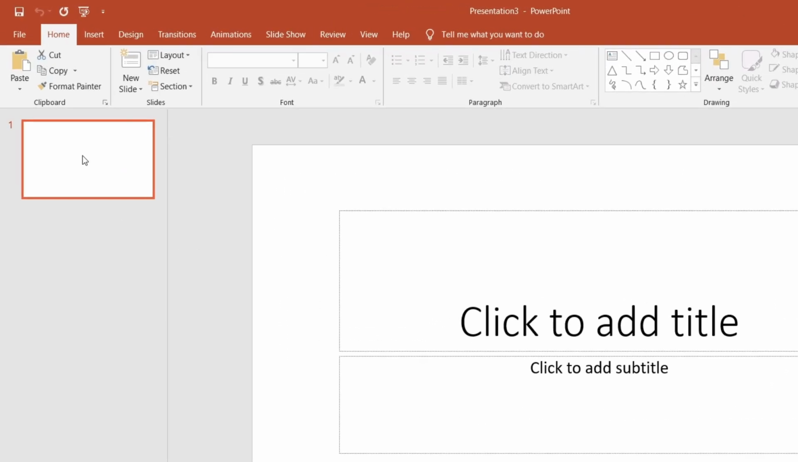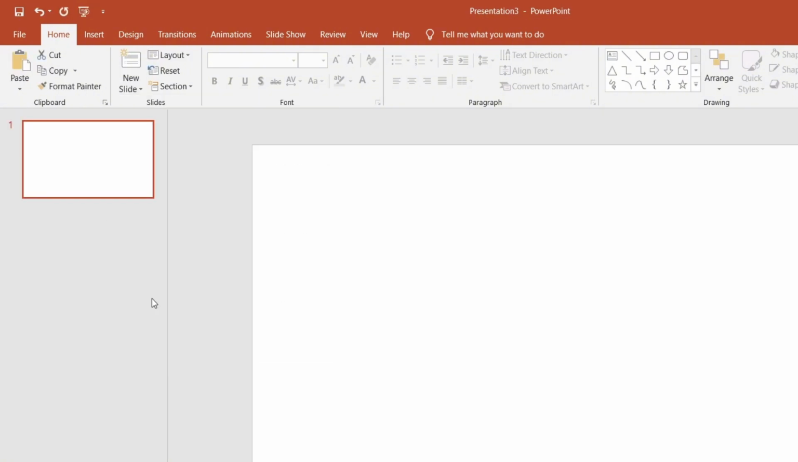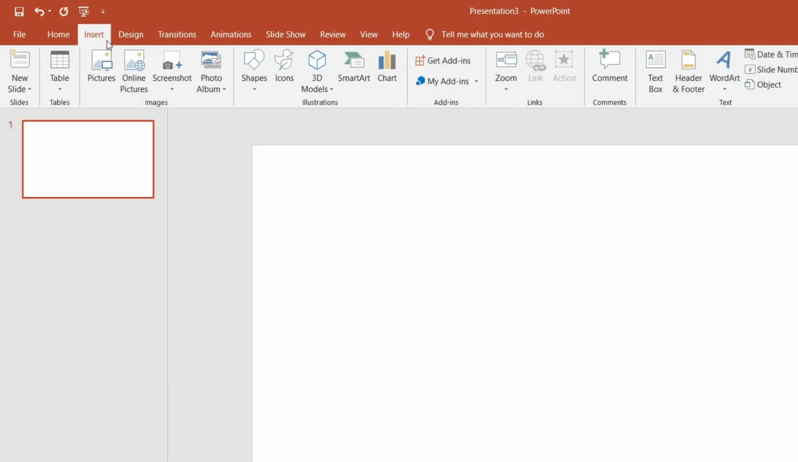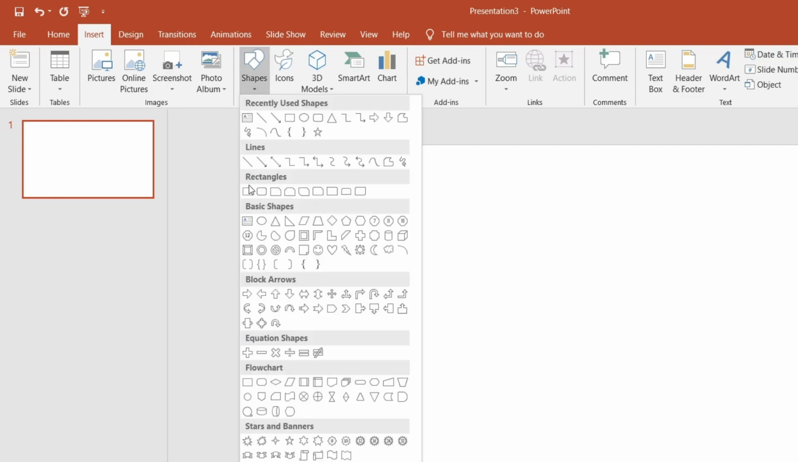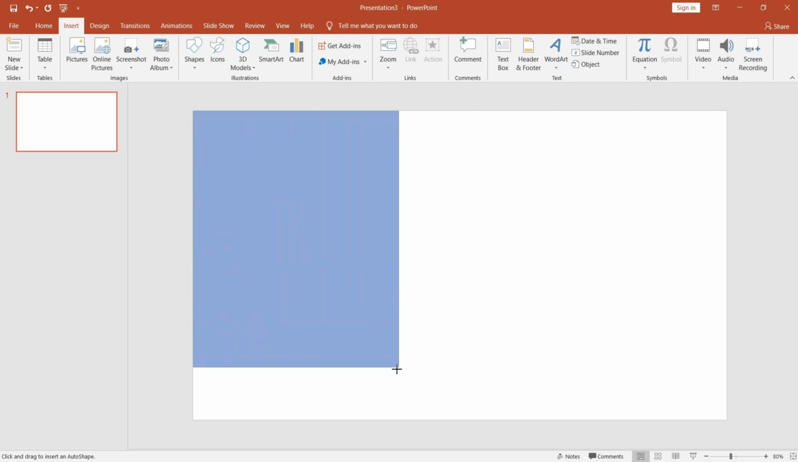Enough talking, let's jump right in. First, delete the current slide and insert a new blank slide. Go to the Insert tab, click on Shapes, and insert a rectangle. Draw it like this.